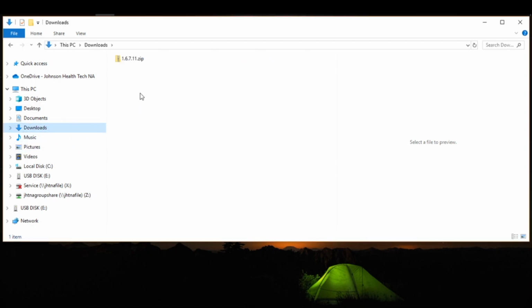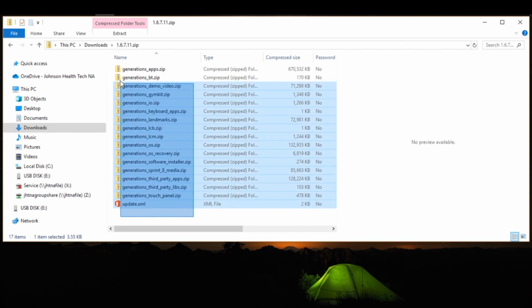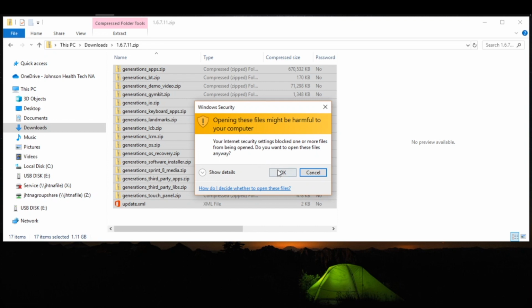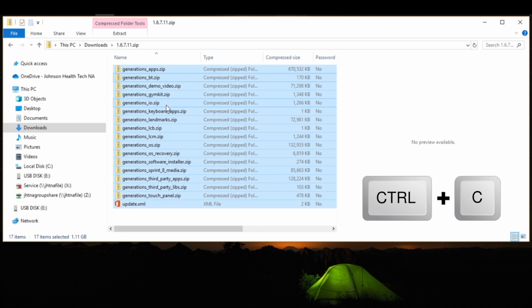Locate the earlier downloaded zip file and open it. Our goal is to copy the content of the main USB file to the USB drive. We can do that by selecting all of the files, right-clicking on one of them and selecting Copy. You can also execute the copying command by pressing Ctrl-C on the keyboard.